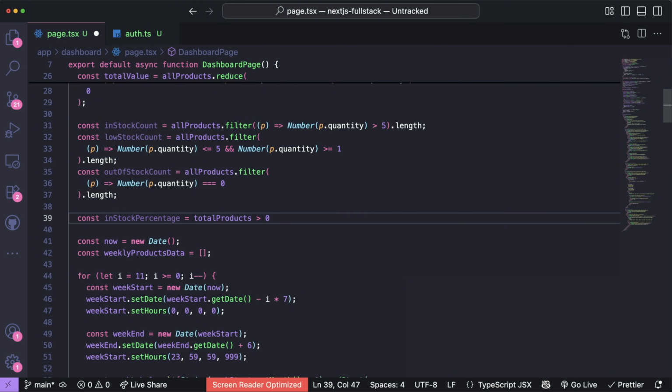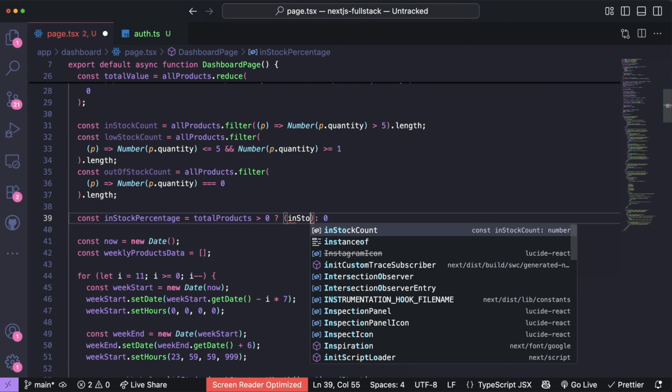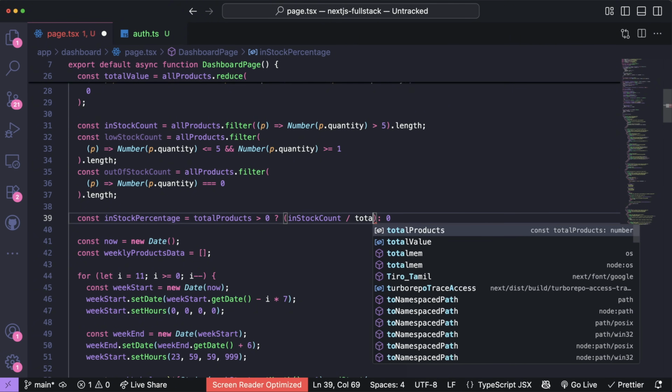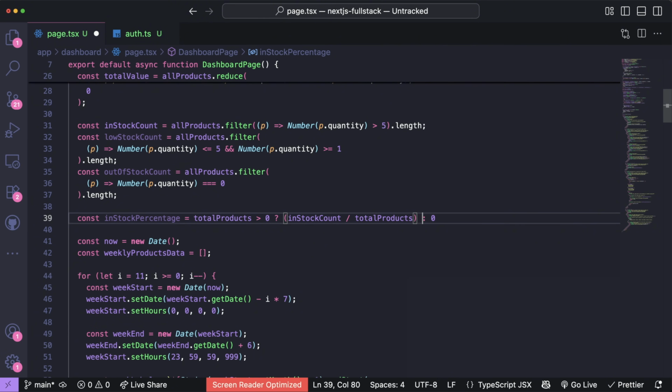Why? Because to calculate percentage, you need to assume that the denominator is going to have a value greater than 0, or that it isn't 0. And in our case, if it is not greater than 0, we always assume that the percentage is 0. But if it is greater than 0, so we put a question mark here, we're going to do the following calculation. We're going to get the in stock count, divide it by the total products, and times that by 100.